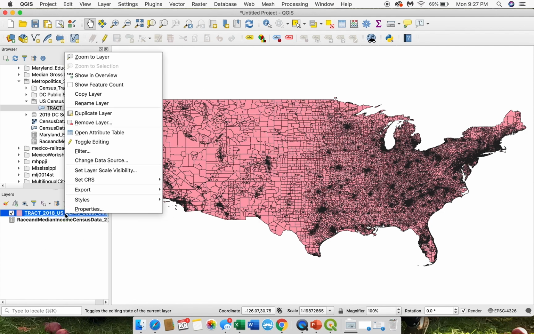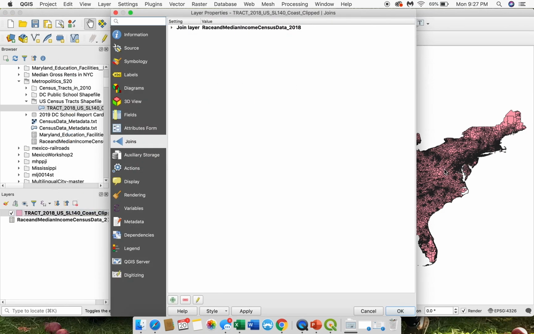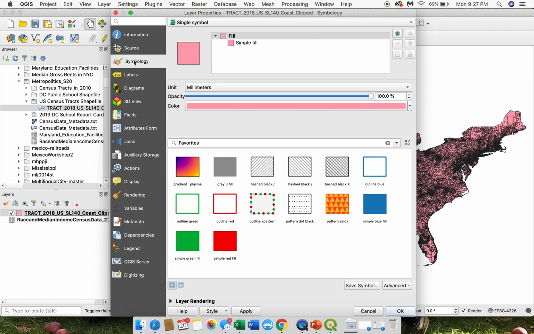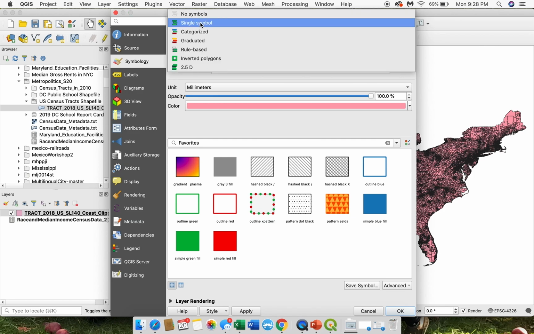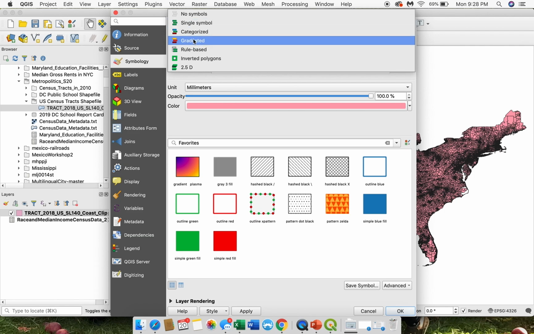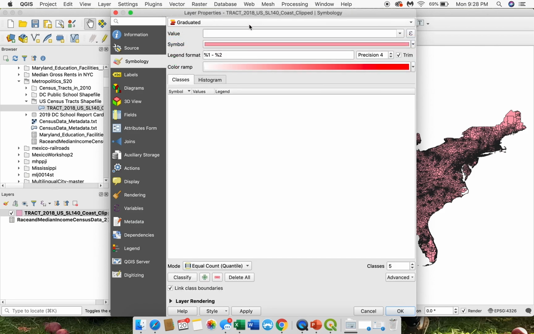So now what we're going to do is right-click and click on Properties. Make sure you right-click on your shapefile and click on Properties so that we can change its representation. We'll click on the word Symbology, which lets us change how things are represented. If we click on this drop-down at the top, right now it's single symbol, so everything looks the same. And we're going to choose Graduated, which is when you have the light to dark colors.